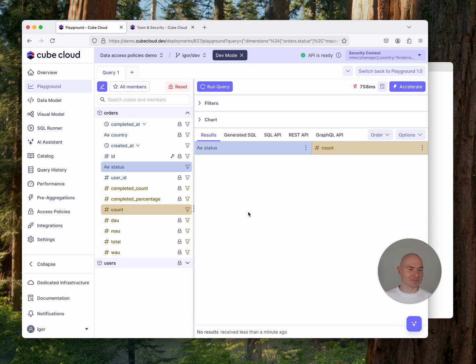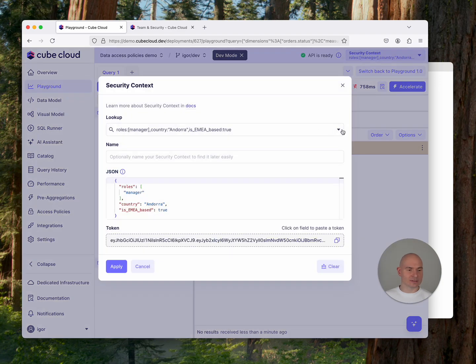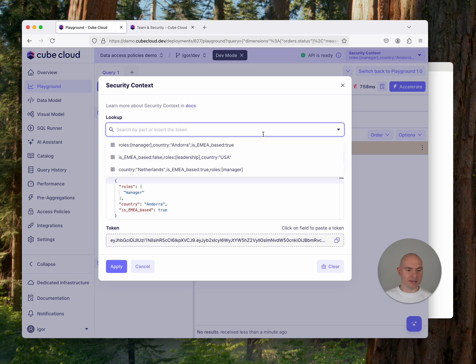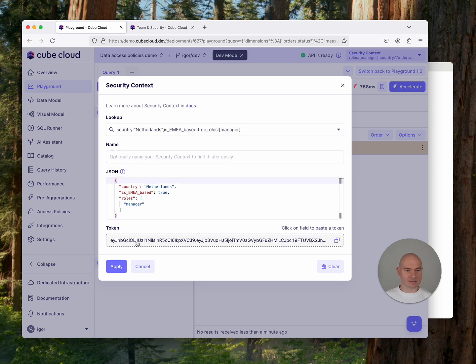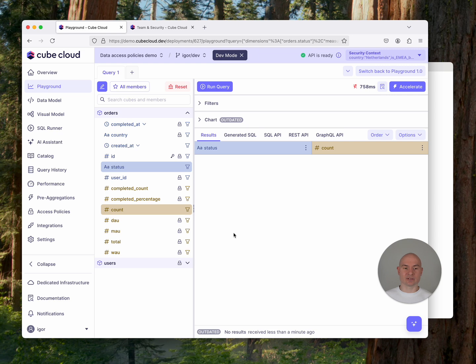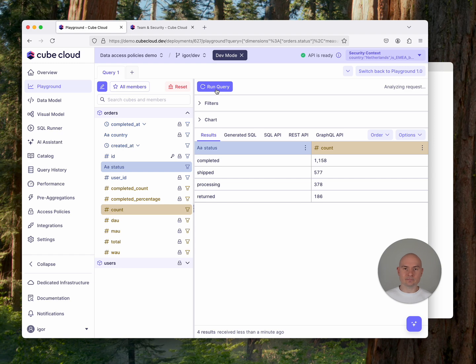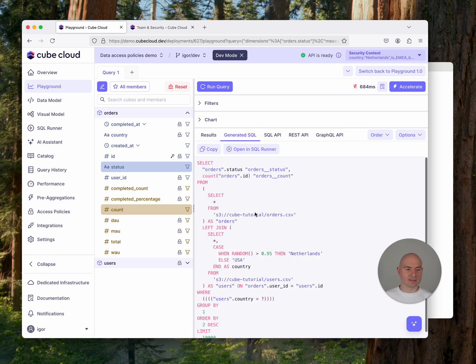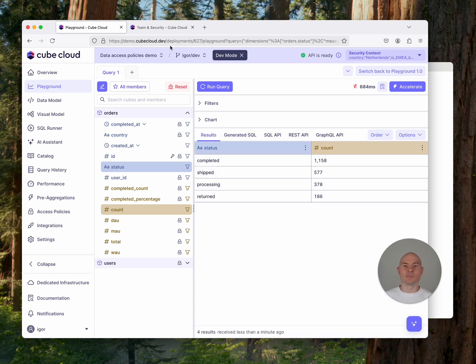And apparently Andorra is too small and there are no orders that come from users of this country. Now, if we switch the security context to the one for a manager from the Netherlands, we'll see a different picture. So I rerun the query once again, and we do see some results, despite this same row level filter being present in the generated query.